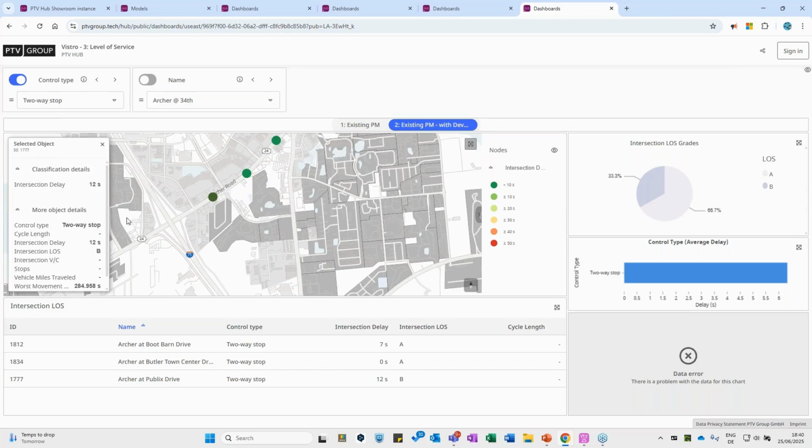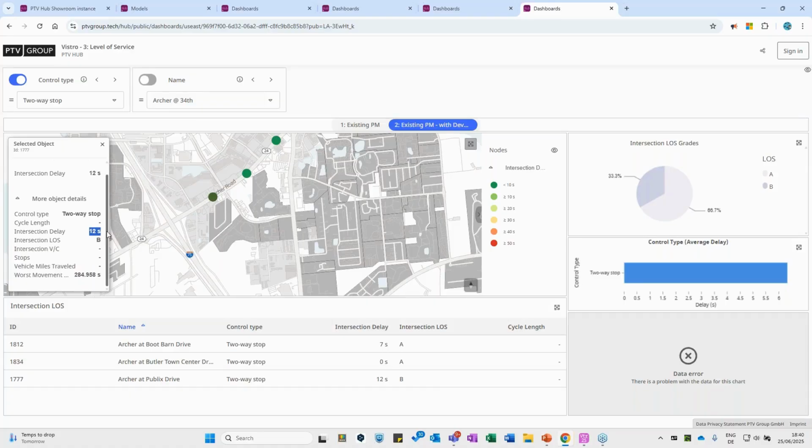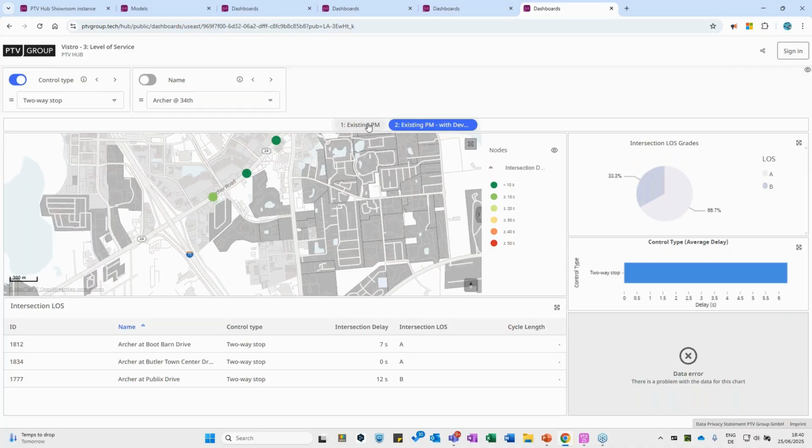If you're listening, we can add the worst movement, so you can see the worst movement delay that would be calculated for this, but you can also see the intersection delay, so the average. So you're able to add 2 different KPIs and 2 different delay types to two-way stop control at intersections, which is cool.